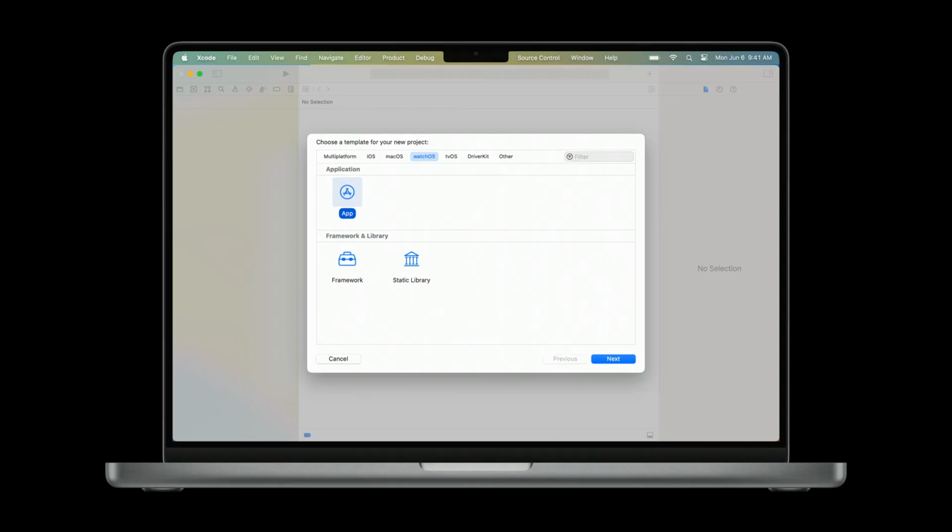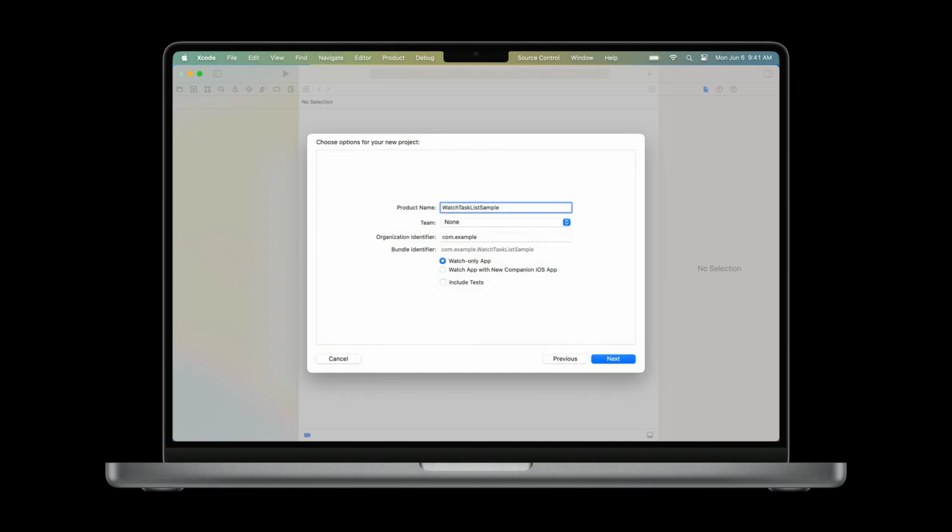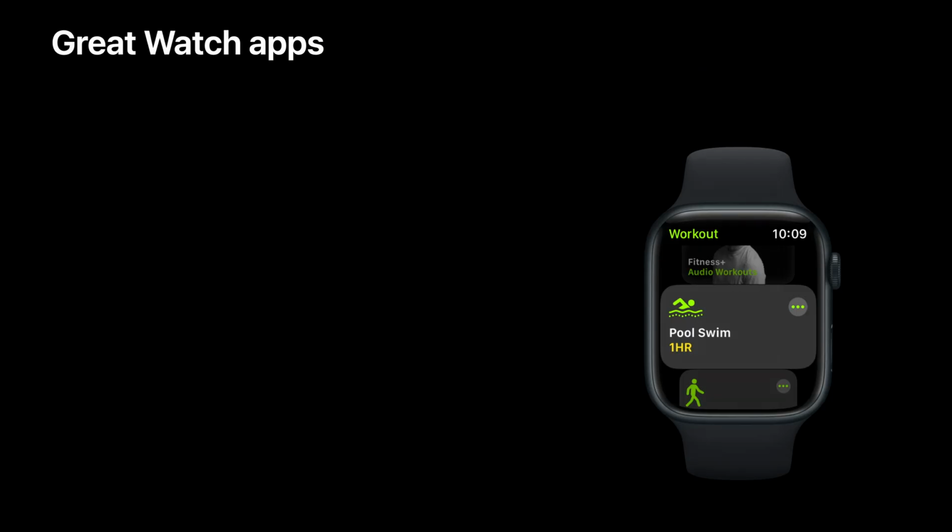Create a new project in Xcode. In the watchOS tab, choose App and click Next. After choosing a product name, you have a couple of choices. The most important one is whether to create a watch-only app or to create a watch app with a companion iOS app. Let's talk about what makes a great watch app and when you want a companion iOS app.